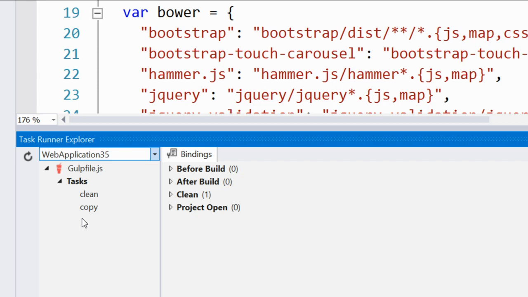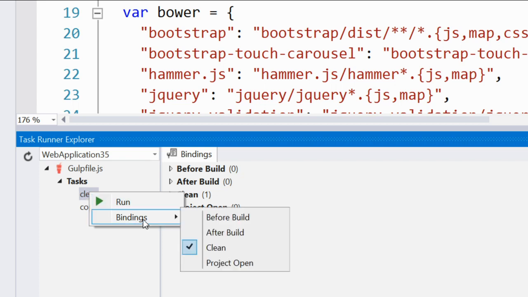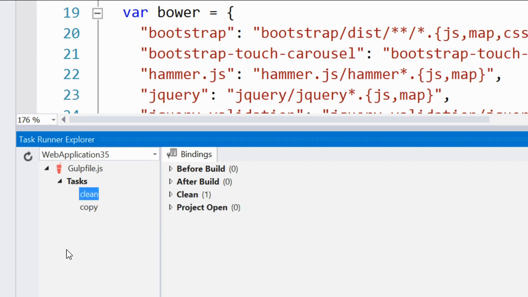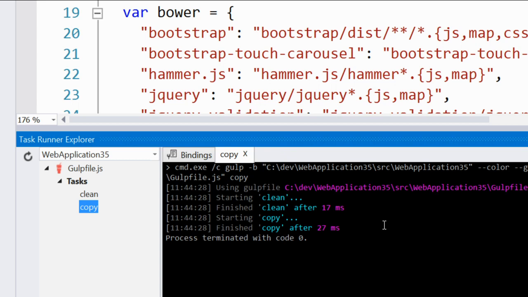And I can take these tasks and I can connect them to events inside of Visual Studio so that while I'm working with my project, these are called appropriately. So if I right-click, I can say binding and have it run before I build, after the build occurs, when I do a clean on my project, or when the project is opened. Or I can even run stuff now. So if I say run now, it goes and it's going to call clean because that's a dependent task, and then it runs copy, and it's done.